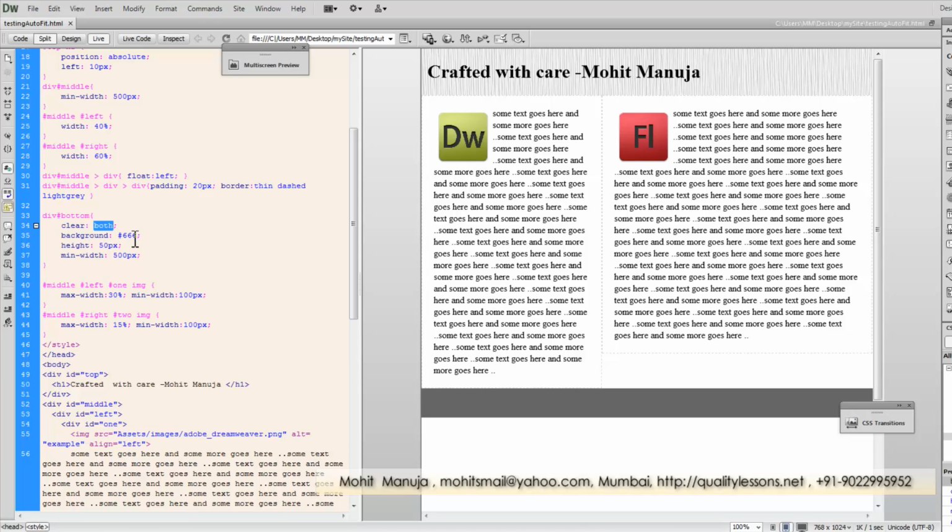Okay, the background color has been set to #666. Now that's your own decision, your own choice, your own preference. I've kept the height at 50. You can play around with this. I've kept the minimum width for this bottom div, or the footer, at 500 px. Again, feel free to adjust this value.